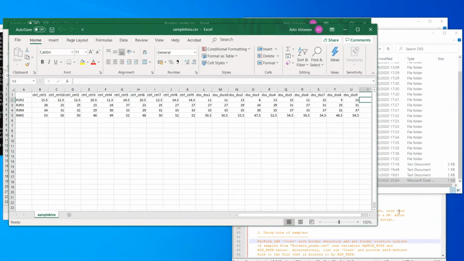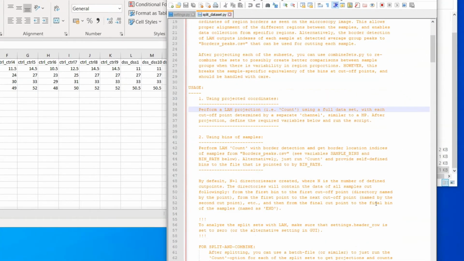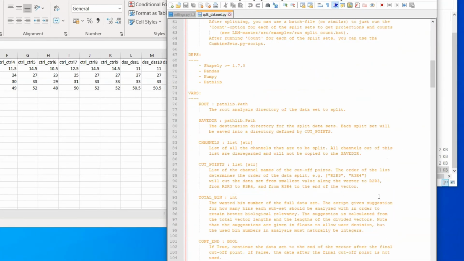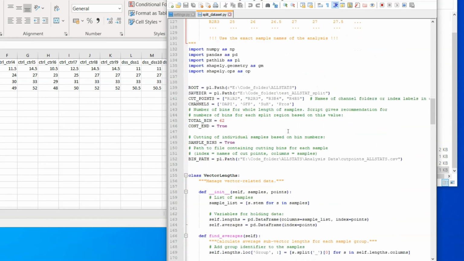The script file contains extended instructions, but in short, it must be provided with path to the analysis directory, path to where the resulting subsets are to be saved, the names of the cut points in order from beginning to end, what channels to split, and the wanted number of bins for the final combined dataset. The cont_end variable controls if the segment after the final cut point is included.